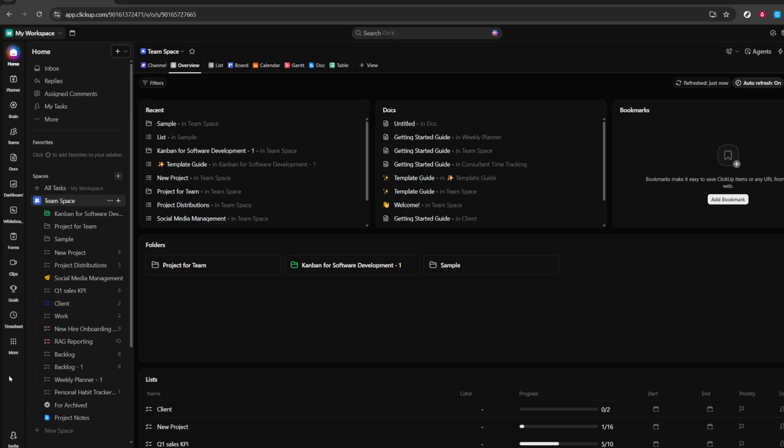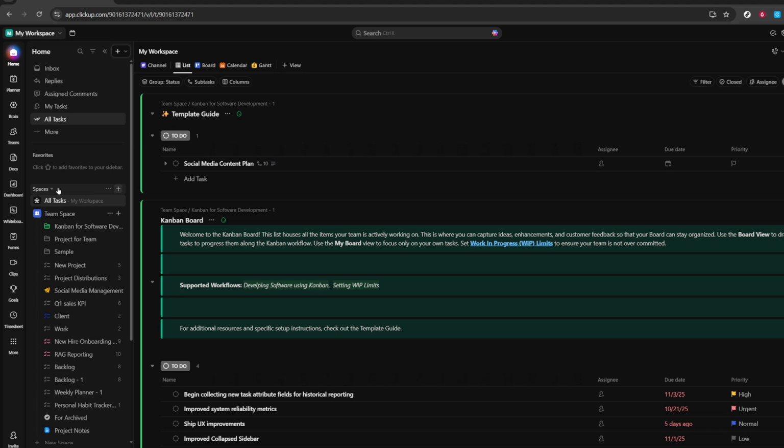It pulls together the work you have access to and makes it easy to jump into a consolidated task view without digging through spaces and folders. Once you're on overview, choose all tasks under My Workspace. This is the key view that aggregates everything: tasks assigned to you, tasks assigned to teammates, and tasks that are currently unassigned.